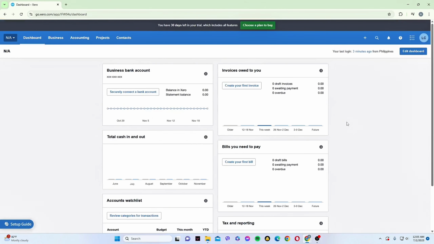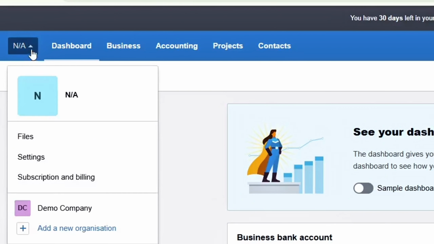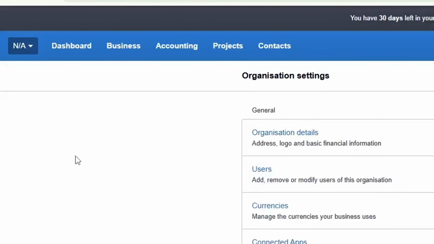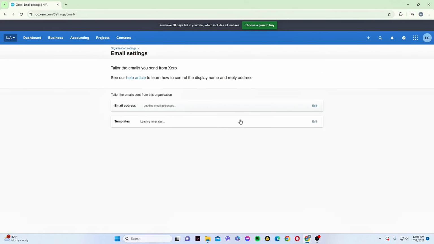Once inside the dashboard, go to the top left corner and click on your company name. Now, select Settings from the drop-down. After that, go to Email Settings, click on it, and now you will see your templates.